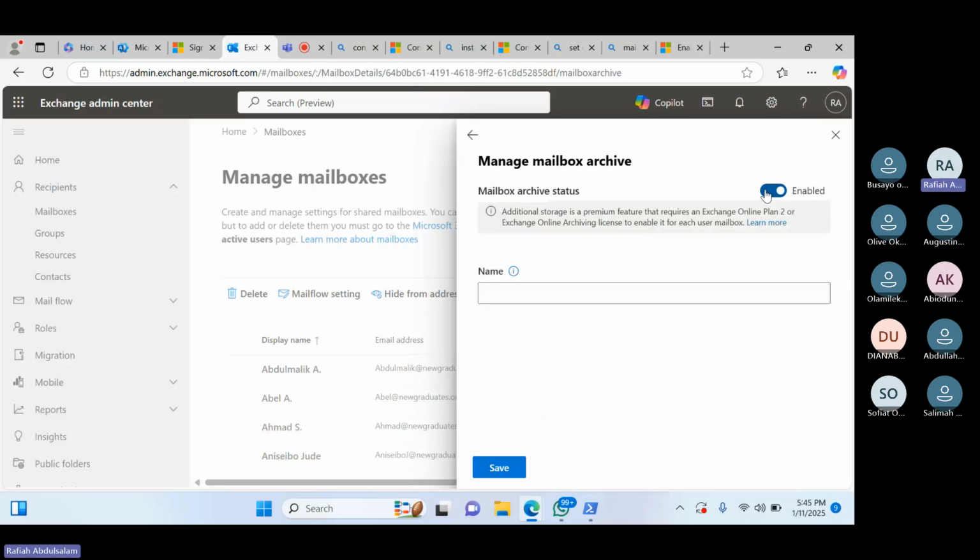Now, if you're signed into the admin center, that's using your credentials, the one we created for you guys. I'll advise that while I'm taking this, you're also doing yours too. When you enable the archive mailbox, you can see we have additional storage. There's a premium feature that requires an Exchange Online Plan 2.